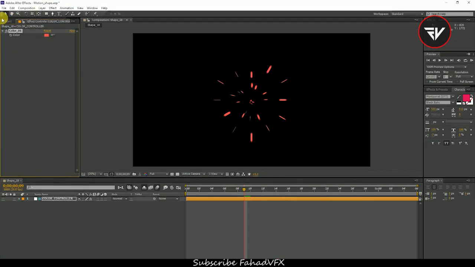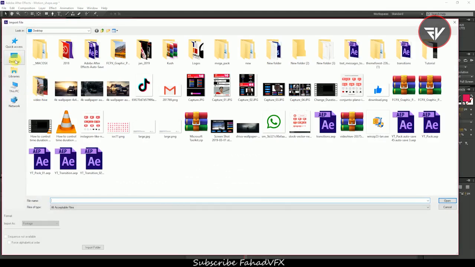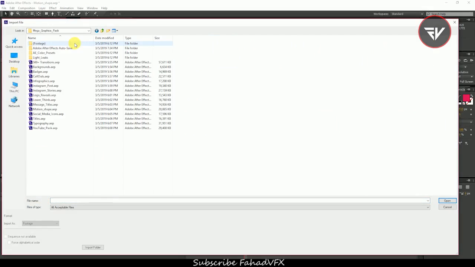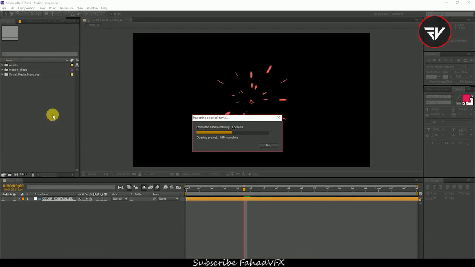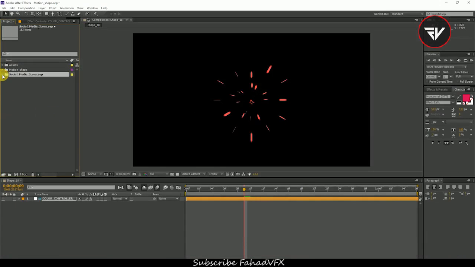So one more thing I will show you here is these social media icons. Okay, so I will import all the social media icons. Drop this down, little triangle.